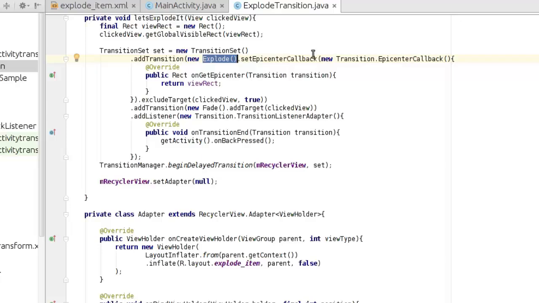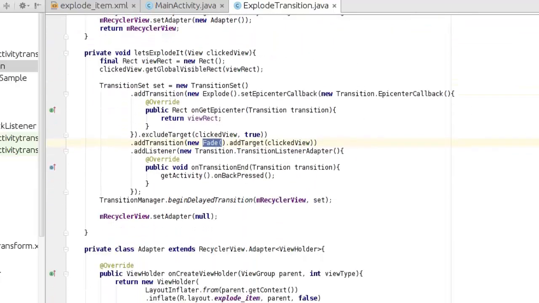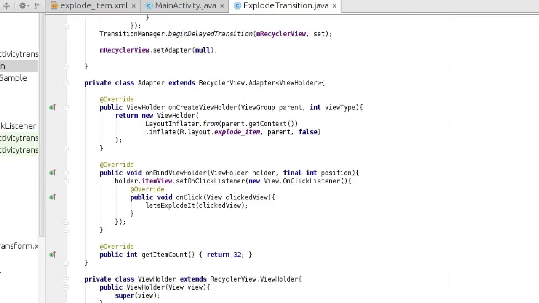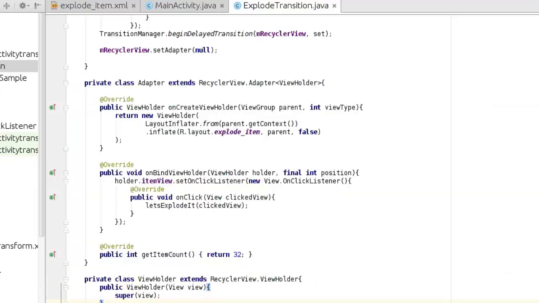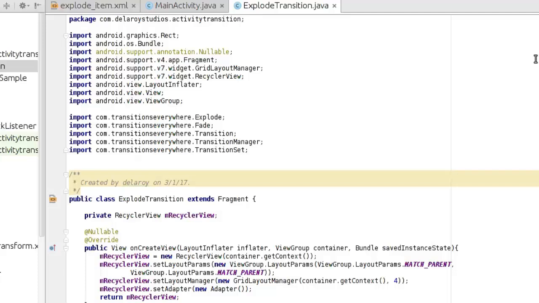Set the epicenter callback, and it's actually going to fade out, and it's going to take you back to the activity, which is actually going to be the main activity. This is just a recycler view that undo the grid item. So that's just it. I'll actually be running this in an emulator, so stay by, don't go anywhere.